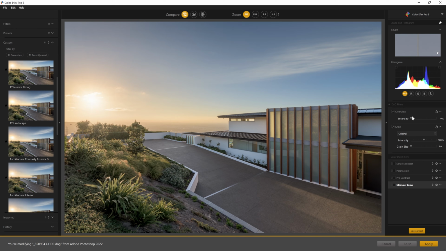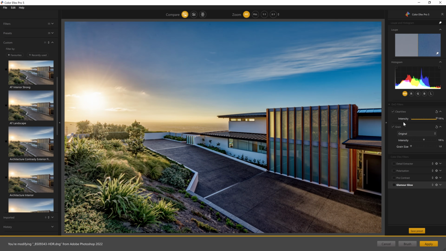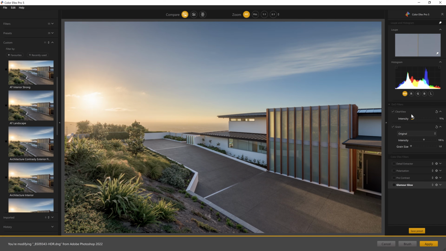So first of all, the thing that I really like about ColorEfex Pro 5 rather than version 4 is it has this intensity slider. So I'm going to push this all the way to 100 so you can see how vulgar it is when you go all the way. But look, you know, a little goes a long way. I can push that to 10%, turn this off and turn it on, and it's given it a nice little enhancement.